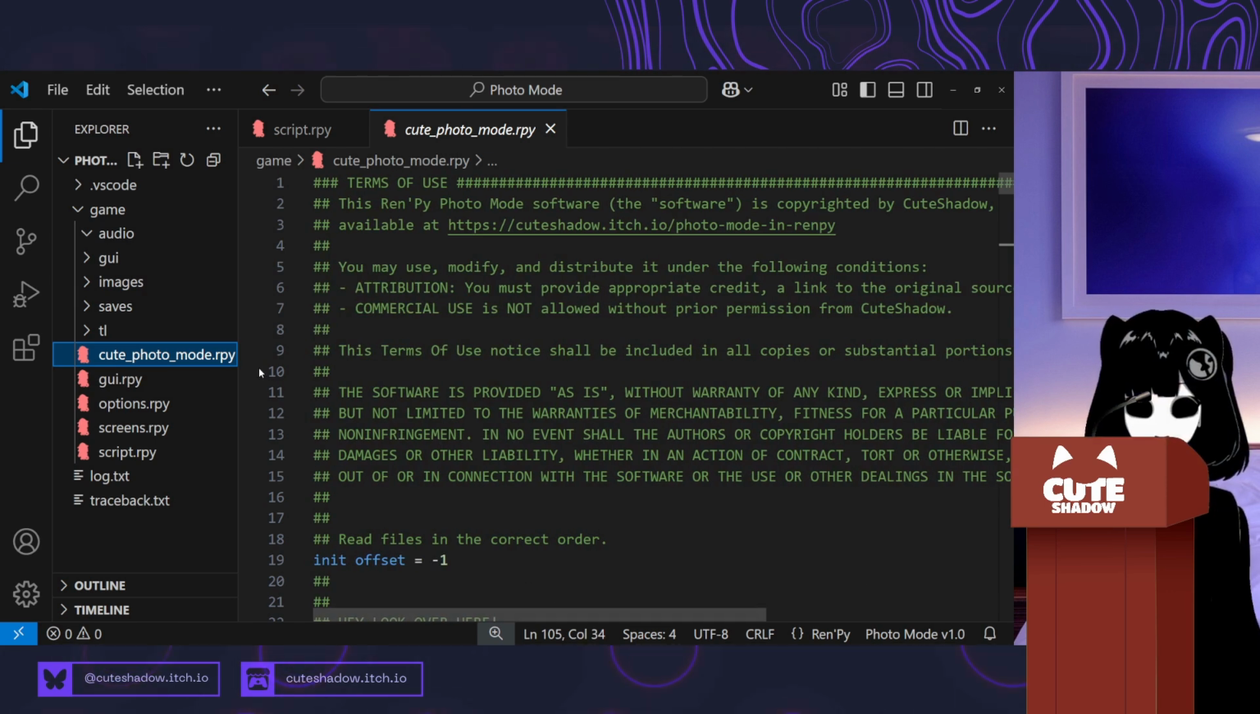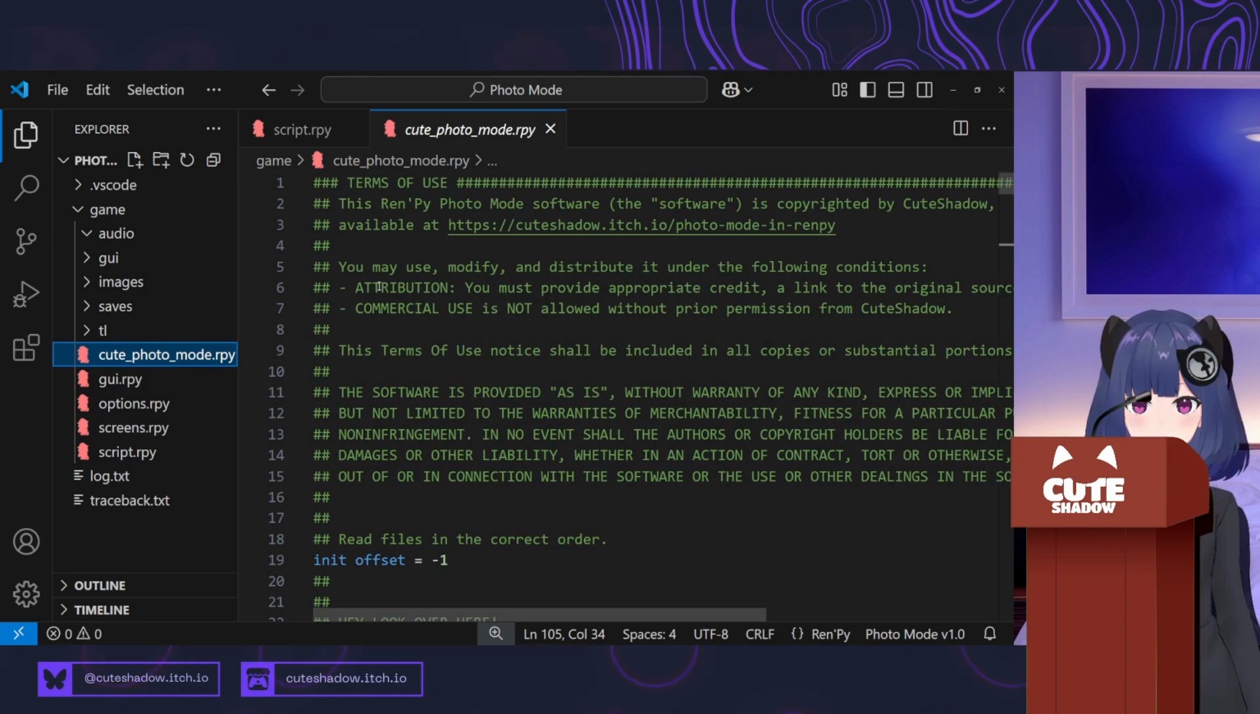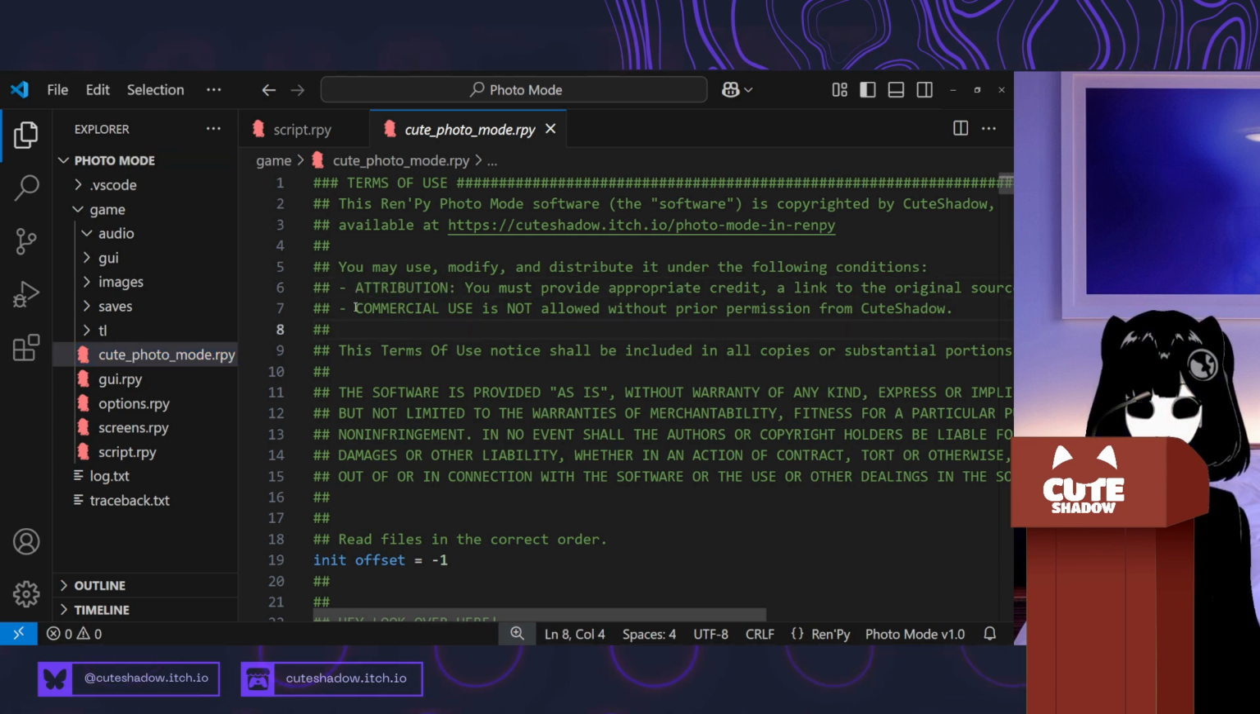So this is cute_photo_mode.rpy. Here at the top, as always, I put a license. This one requires you to credit me, and also you can't use it for commercial use. You have to get my permission if you want that.